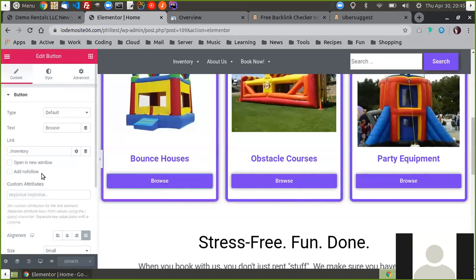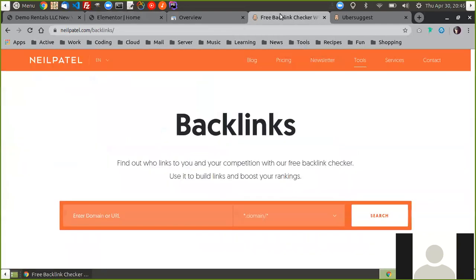Okay, so a few more things. And actually, I'm sorry, I do want to back up, and I do want to show you one thing. Backlinks. And in terms of backlink monitoring and research, just want to show you real quick a free tool, neilpatel.com/backlinks.